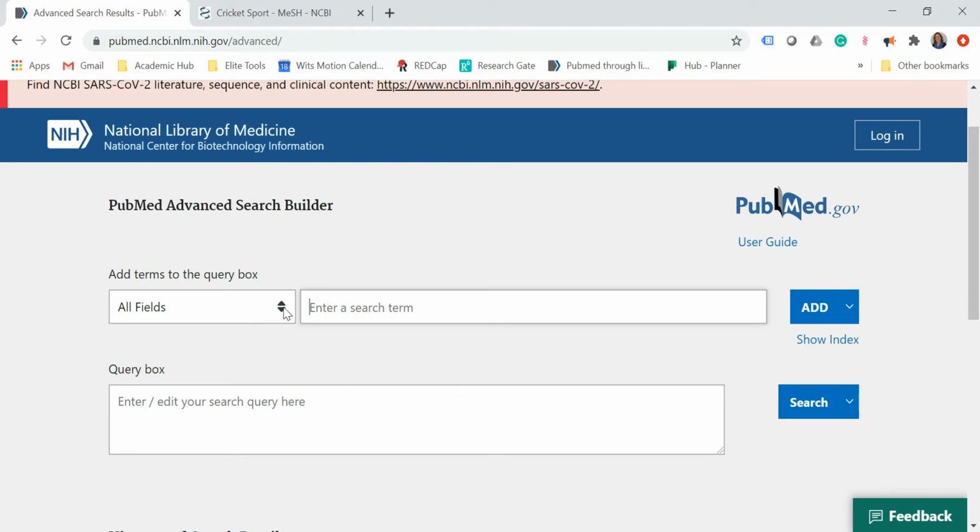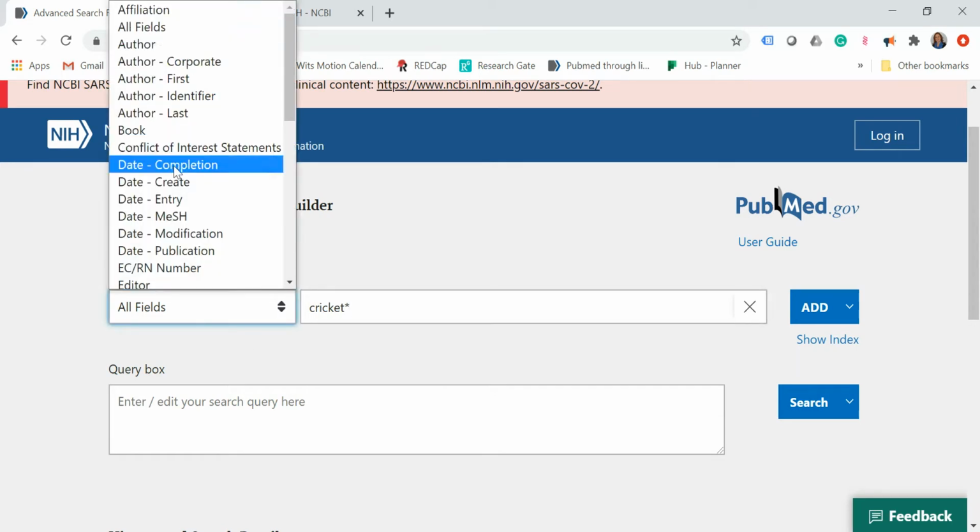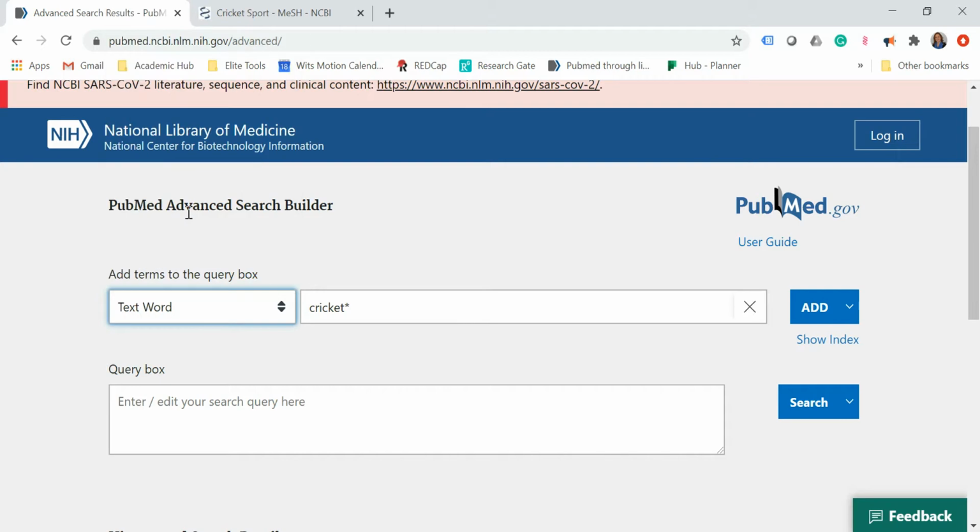And let's get going. So my first term that I want to search for is cricket, but I also want to include cricketer as well as cricket, and I want it to be a text word, and let's add it. Now the next word is bowling. We want to look at spin and fast bowlers, and I'm going to include it as a text word, and we use bowl.